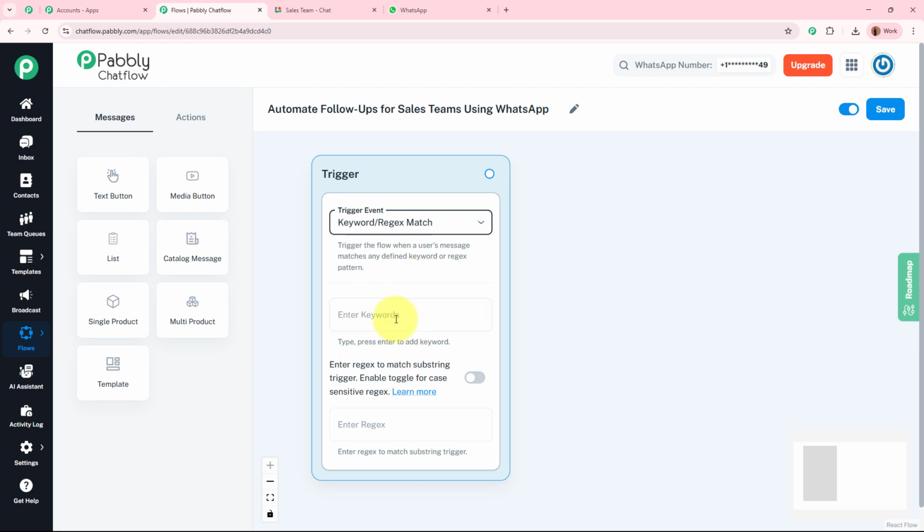So let me explain to you what is keywords and regex. So let's suppose a customer sends us a message and you've added that word over here in your keyword section. This bot is going to be then triggered from here, okay? So let's suppose I will add a word over here as hello and press the enter key to save the word. This is how you can add multiple keywords in this section according to your requirement, okay?